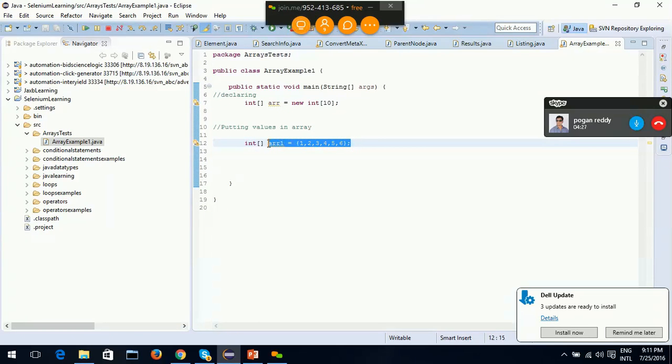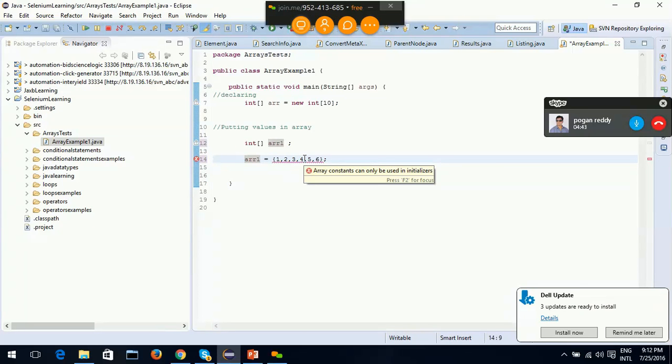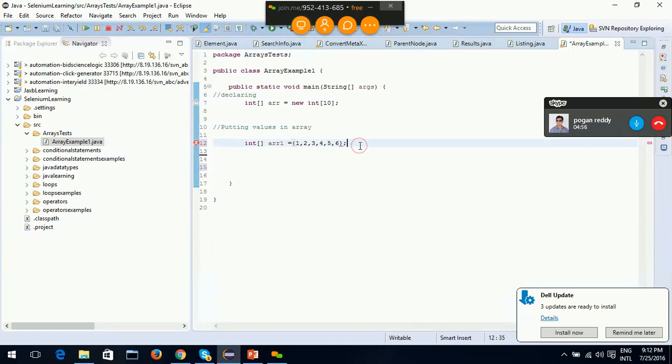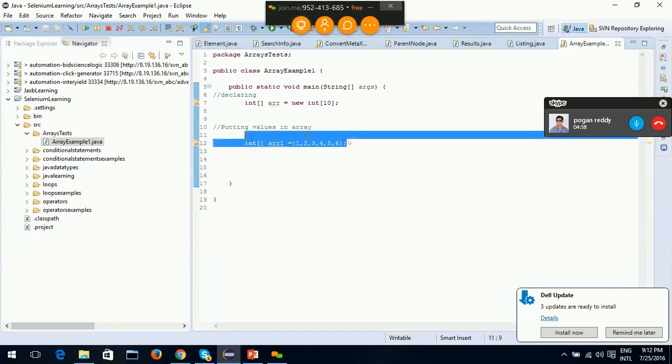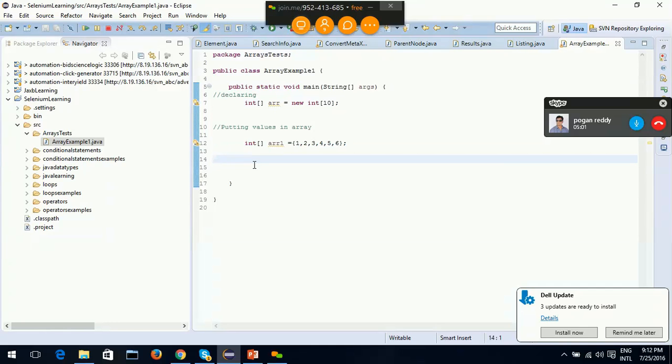Suppose what happens if I do it like this? This is wrong: array constant can only be used in initializers. So this is called an array constant. Here itself I need to use this. This is the correct way of doing it. This is the first way.